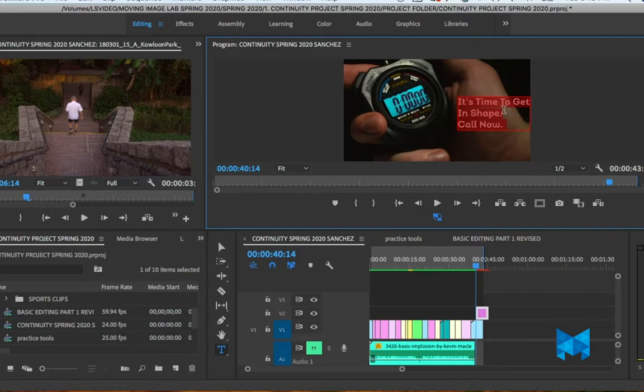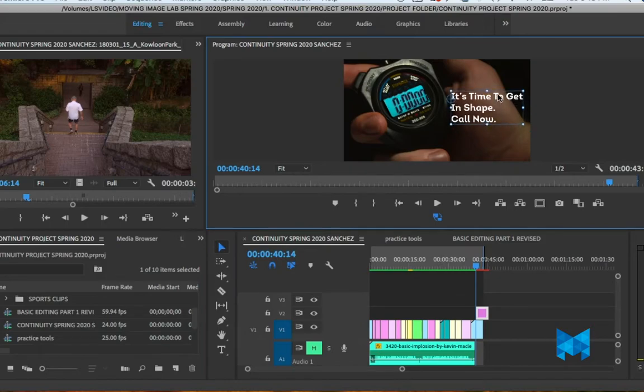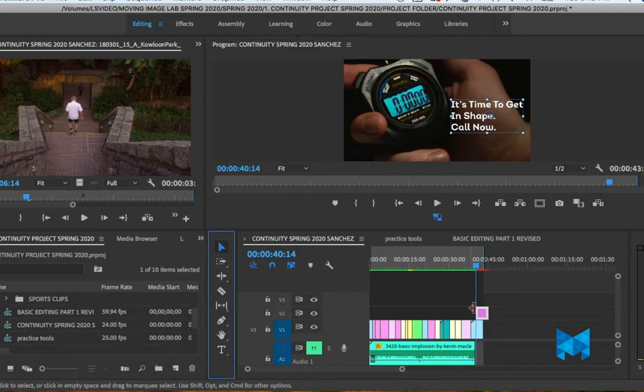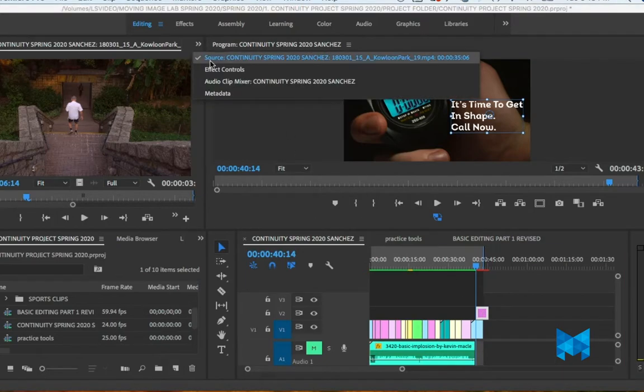If I want to move this around, there's a couple of different ways I can do it. I can go to my little pointer tool here and scoot it over manually. I can move that center. I don't know what that's called. I used to know. I'll move it that way manually, or I can make sure that the text layer is selected and then open effect controls.